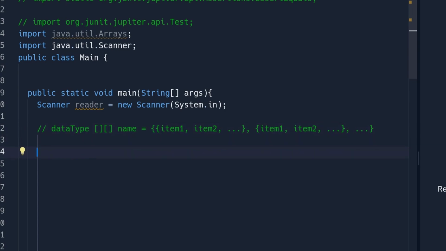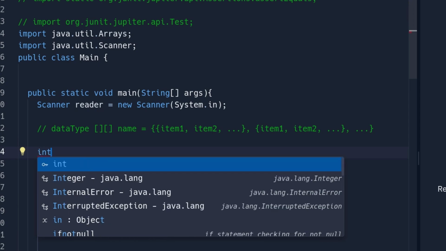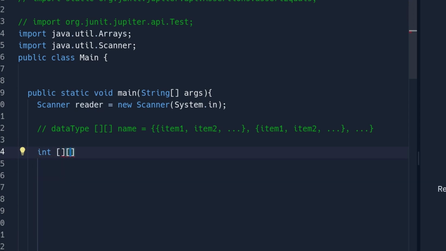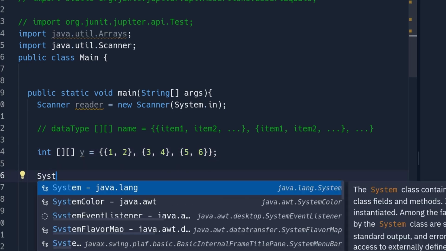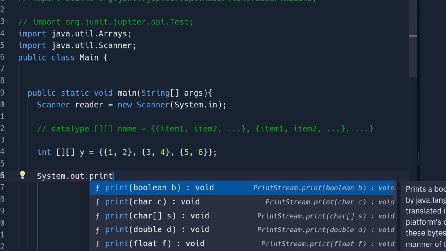So let's create an actual array, and we have int brackets y is equal to 1, 2. Let's just have 2 elements in these arrays for now. 3, 4, and lastly 5, 6.